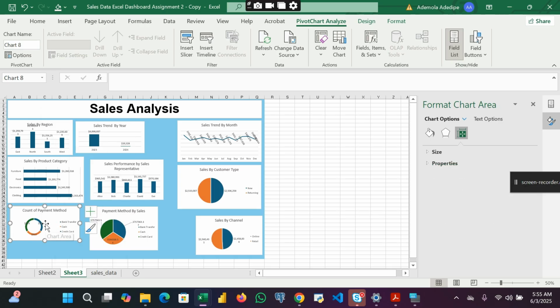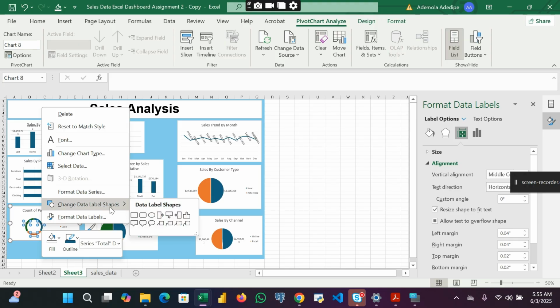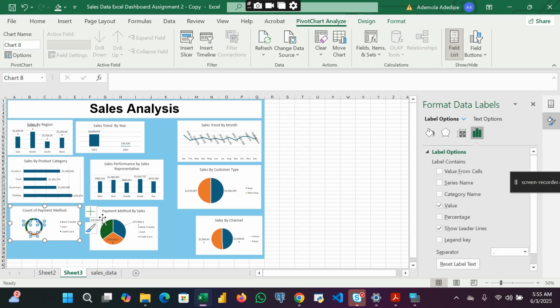We should get this. I should do around this. Hold on. Format it out again.